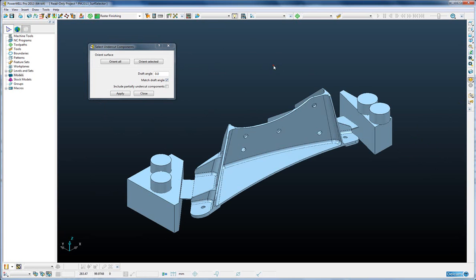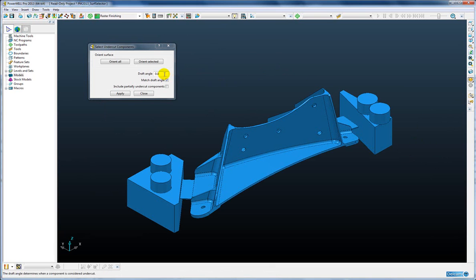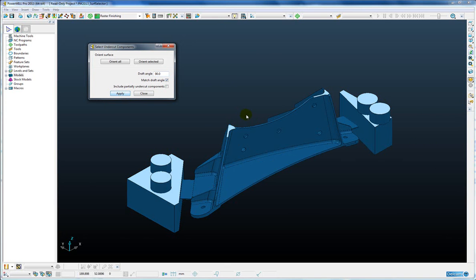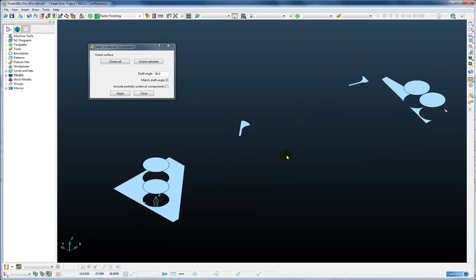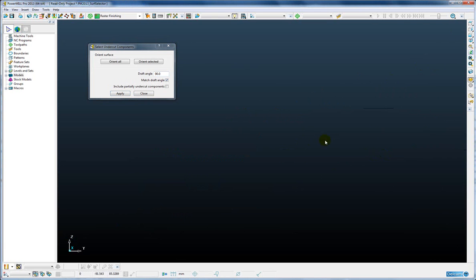Let's bring everything back. And the last option is if we want to maybe identify the purely horizontal or flat surfaces. To do this, we can simply select a draft angle of 90 degrees, keep match draft angle switched on, and apply. And now we have only the flat surfaces identified. So if we press Control K to blank everything and look from the side, we can see that only the flat surfaces are visible.